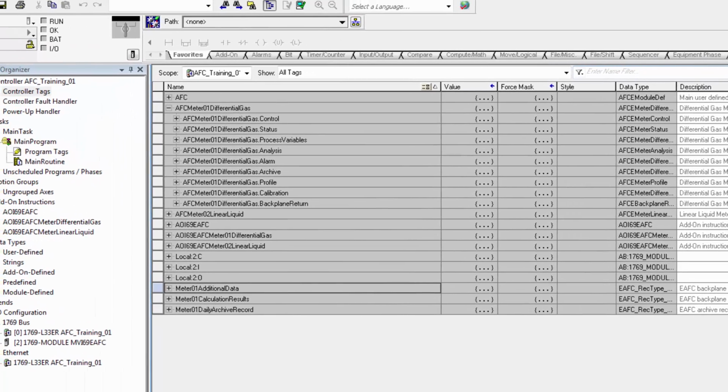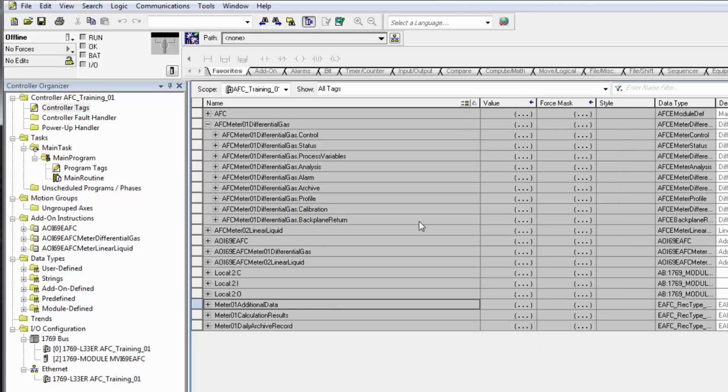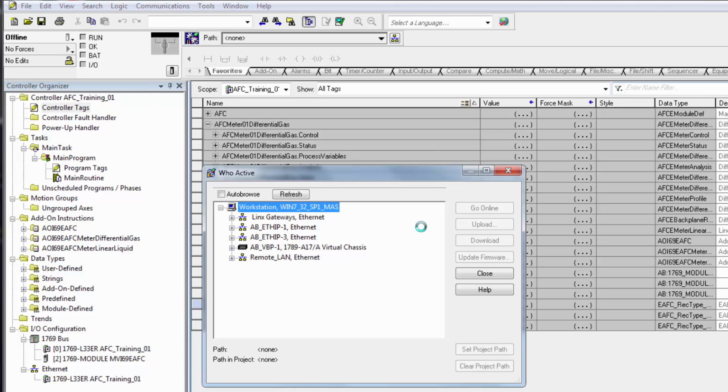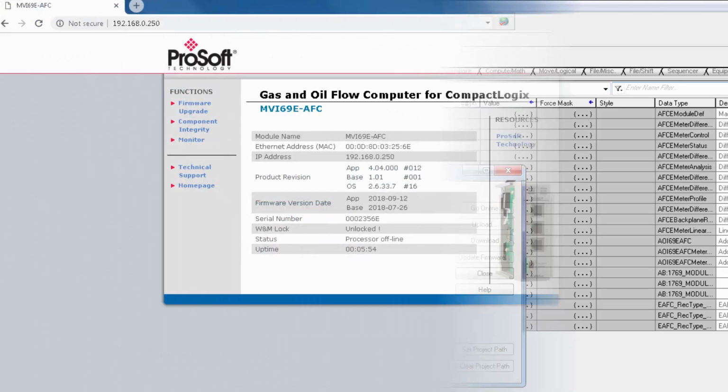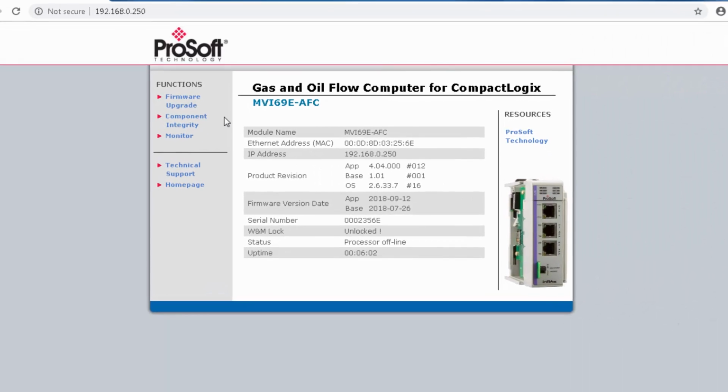And once you have all that squared away, it's a good time to save your project. You can now go to WhoActive and download the project to your Rockwell processor and set the program to run mode. So let's take a quick look at the 69E AFC's web page.